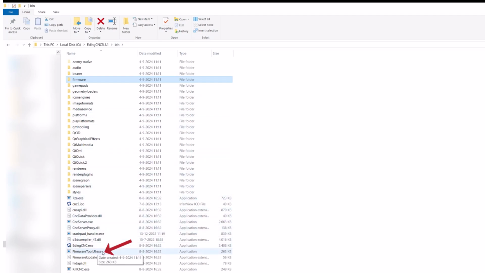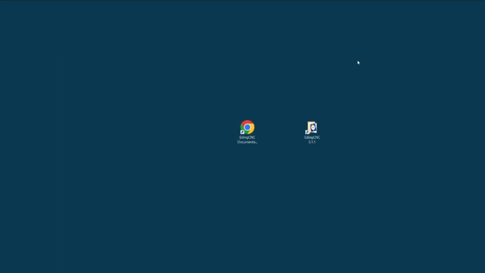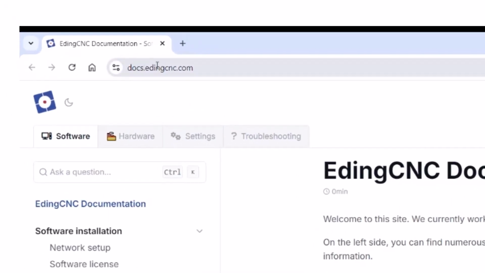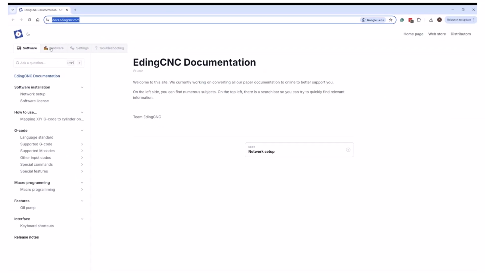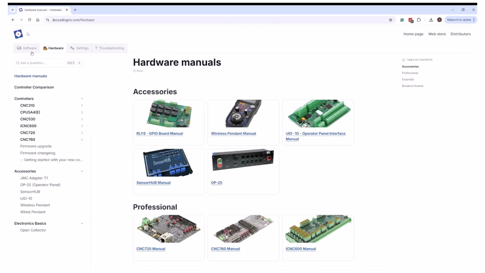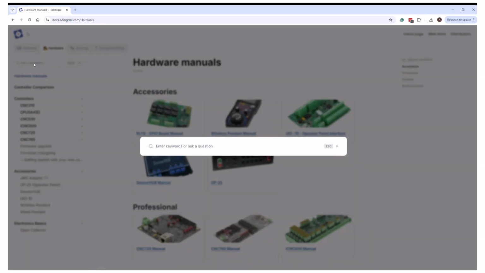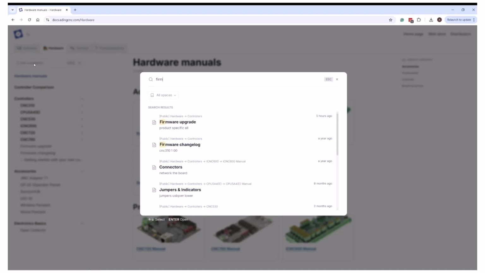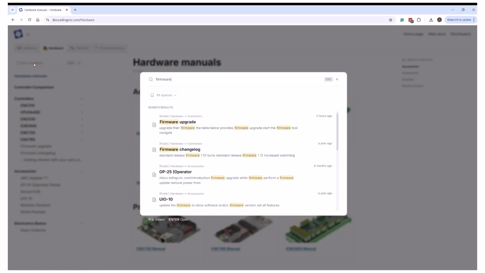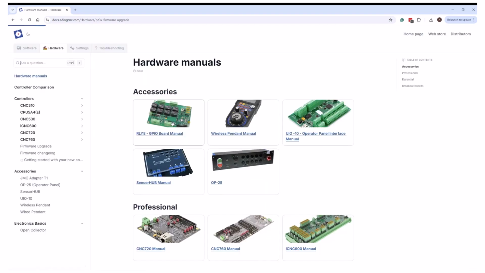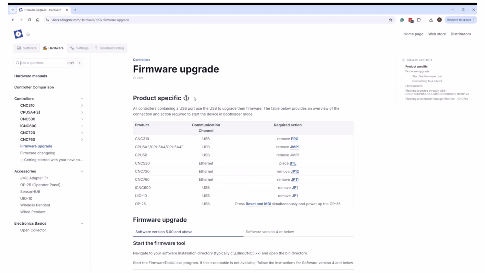Before continuing, I want to show you where you can find more information, for example about upgrading your product's firmware. For this, go to the website docs.edingcnc.com. Here, you can find a lot of information about our products, how to use them, and more. In this case, we're going to look up information about a firmware upgrade, so we go to the search bar and type in firmware. There, you can see a link already showing up. Click on it, and now you see an overview of the documentation related to firmware upgrade.